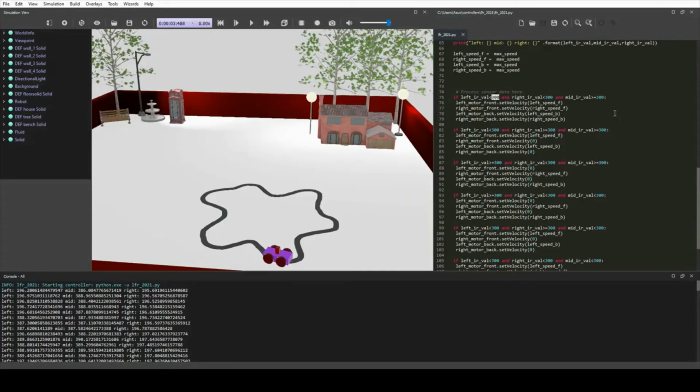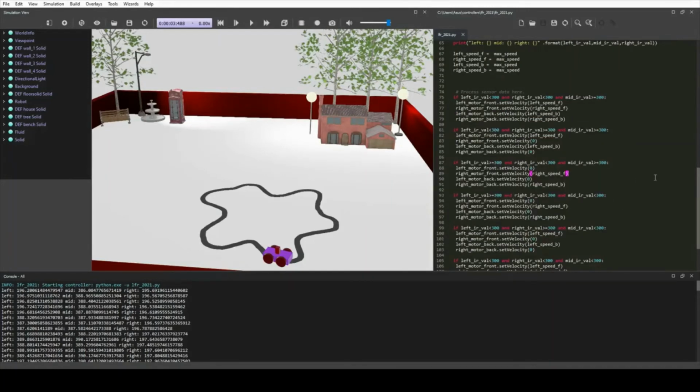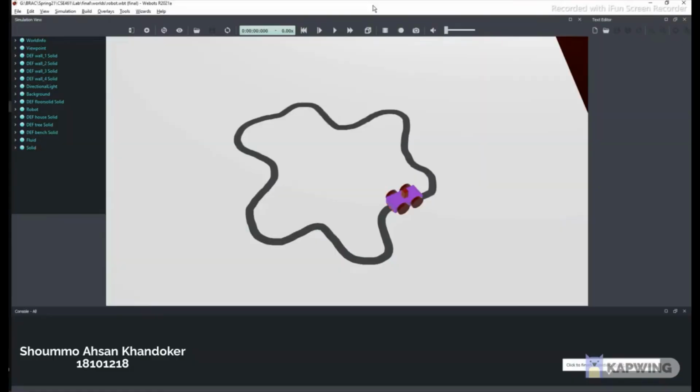So for this condition, if the left and right sensors give a value less than 300 and the middle sensor gives a value more than 300, all the wheels of the robot will go at max speed. The rest of the conditions are the same as this one with slight changes. From these conditions, the robot understands when to go straight and when to go left or right. That's all. Thank you. To wrap it up, we'll be taking a look at the simulation of the LFR.